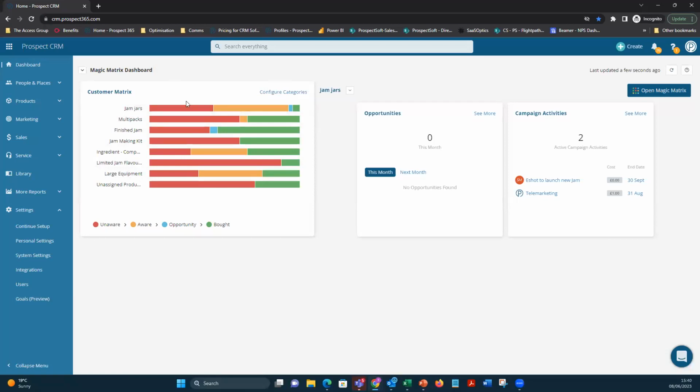So you can see for jam jars, we actually are not doing particularly well in terms of the penetration into our customer base. I've got 17 customers who don't even know that we sell them. I've got 20 that we've marketed to but haven't bought them. One where we're working on an opportunity for them to buy our jam jars. And I've only got 2 customers that have actually bought my jam jars. So I might want to do something about that.